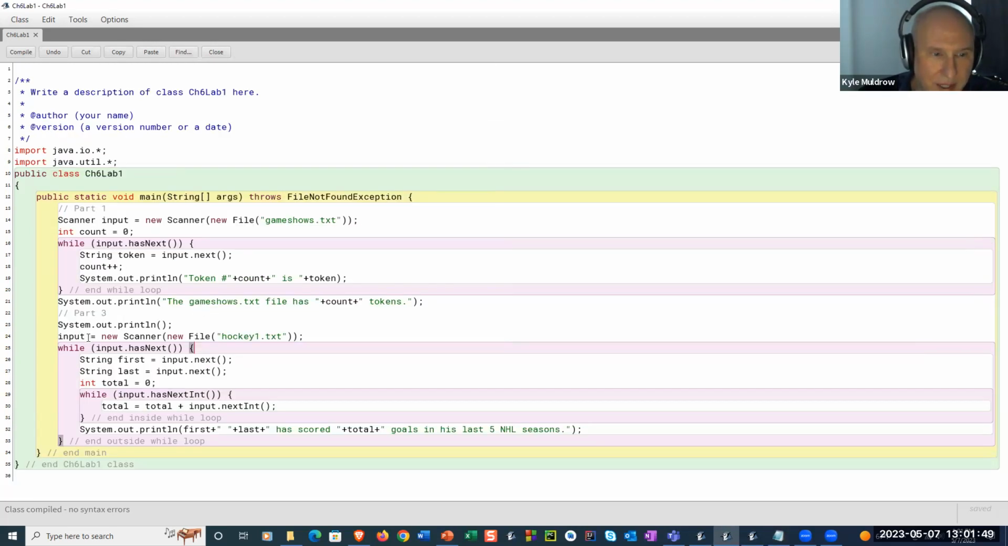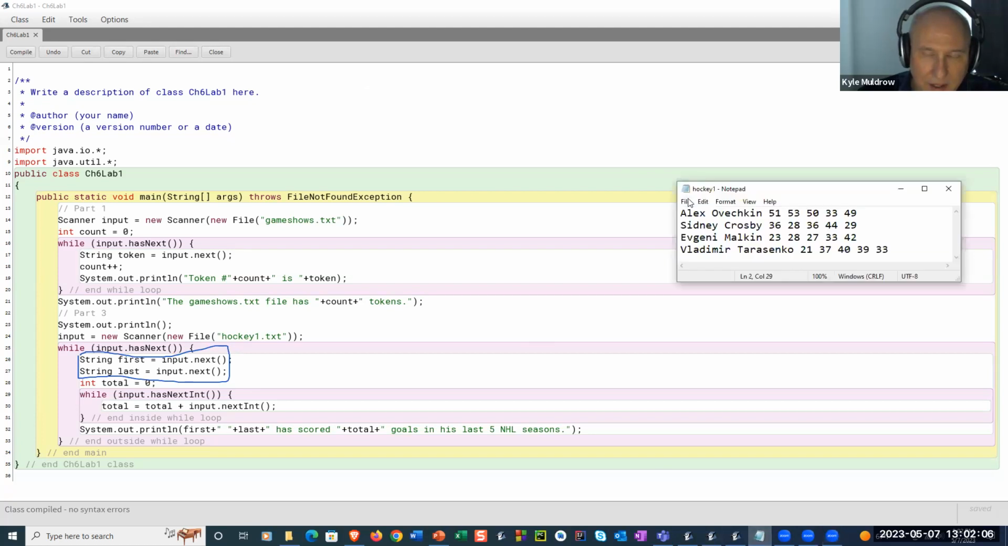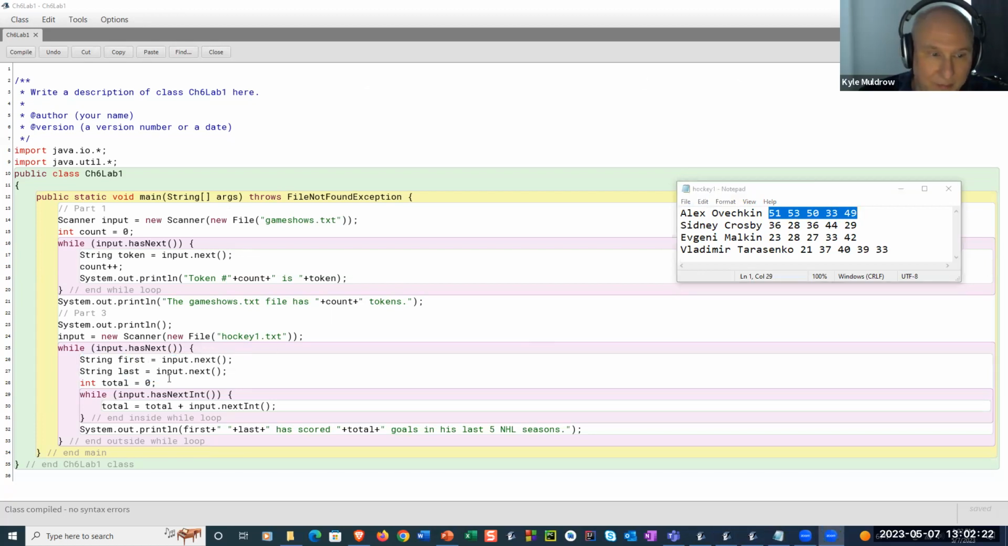So, as you can see, once again, I have another while loop, while input.hasNext. And the first thing I'm doing is I'm going to read the first and last name. Since the first name is the first thing on each line for each player, that's the first thing I read. Then the last name. And then when I read the first and last name, now it's the integer data. We're going to use a loop in this case to read that.